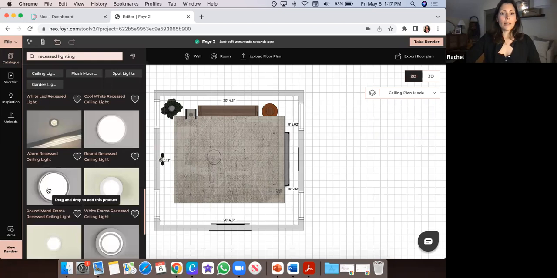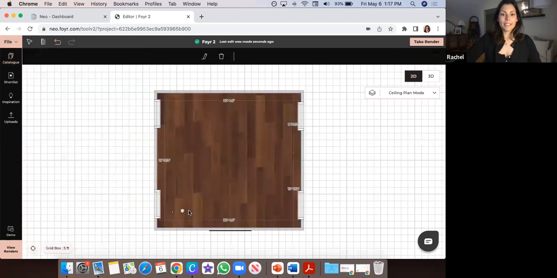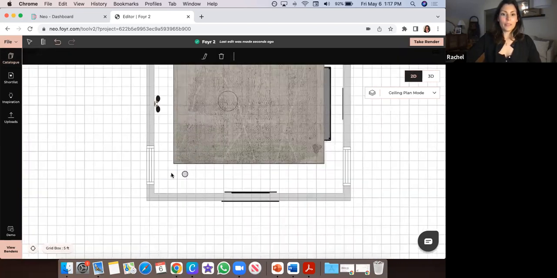Find what we need. I'm going to use this one because it's a bit bigger. Or let me try this one. Yeah, that's the one. That's a better view. Okay, let's delete that. So you can drag and drop into ceiling plan mode and lay these out.